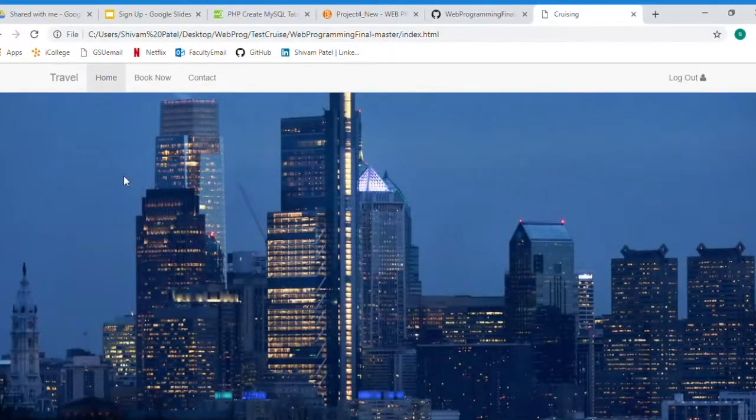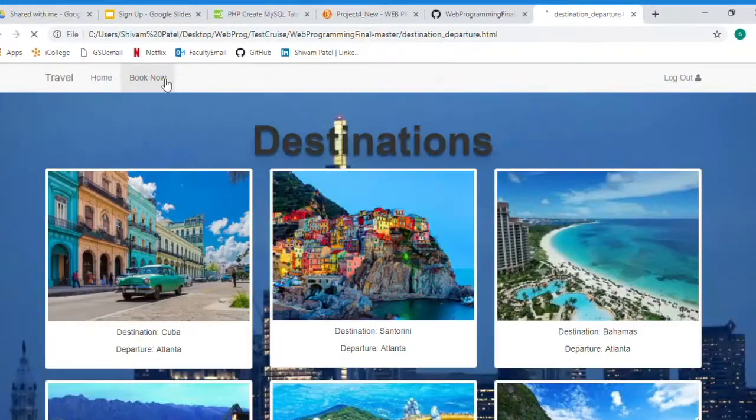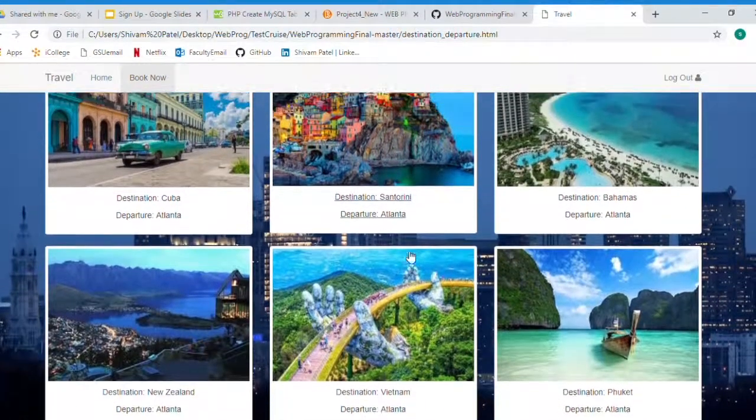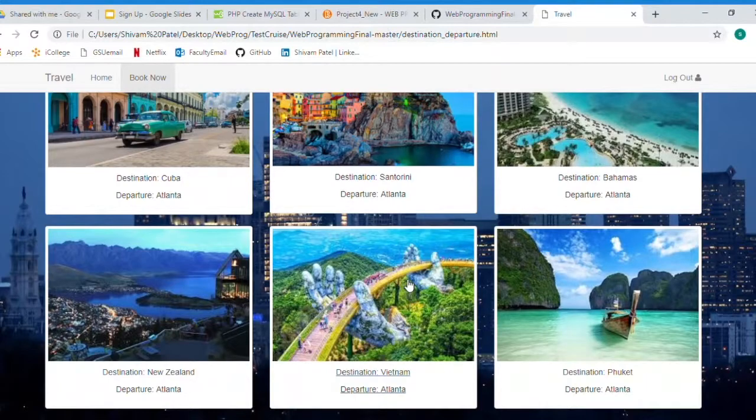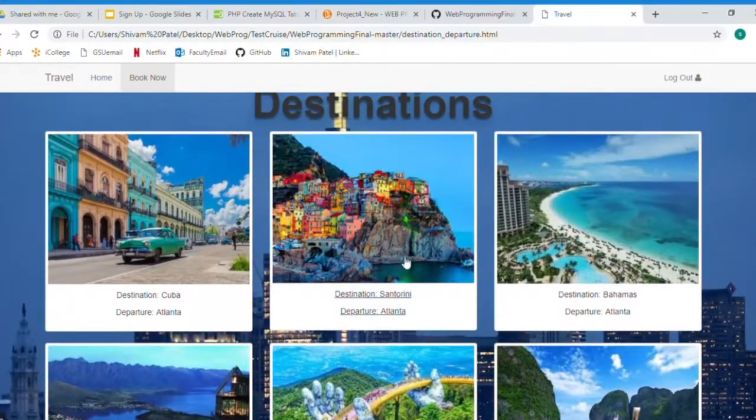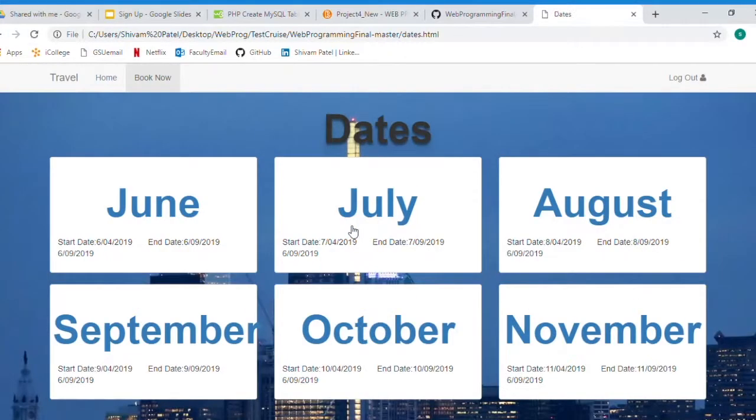Now that I'm logged in, this is our home page. As you can see, it's a giant skyline as our main picture. We have a logout button right here. We have home, book now, and contact on the nav bar. I can hit book now if I'm looking for destinations. Right now we have 6 destinations: Cuba, Santorini, Bahamas, New Zealand, Vietnam, and Phuket. I feel like going to Santorini, so I'm going to click on that.